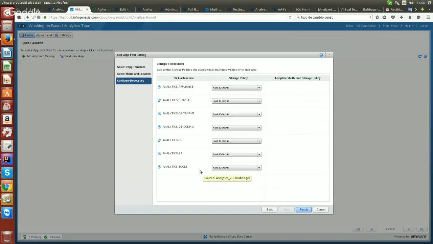Just stopping here briefly, we've got an appliance, we've got the API service, we have a tenant database, we've got a configuration database, we've got the domain controller, the BA server, and then this tools machine. The tools machine is really not part of it, other than it's nice to have a Windows machine in the box where we can do certain things that might require Windows. It makes it somewhat easier.